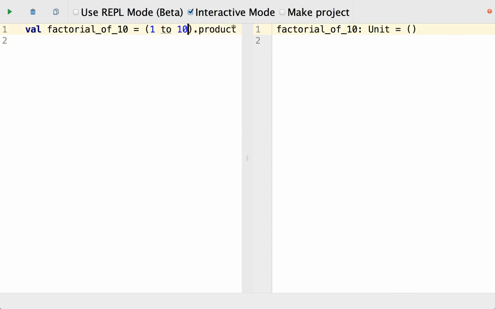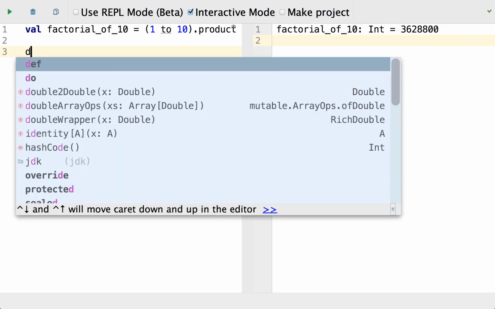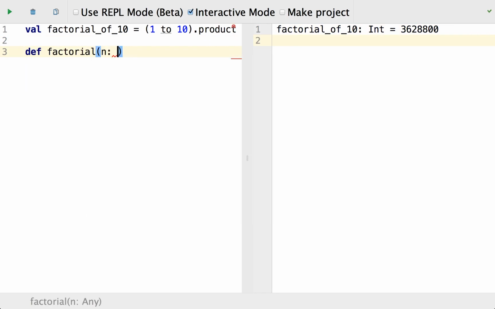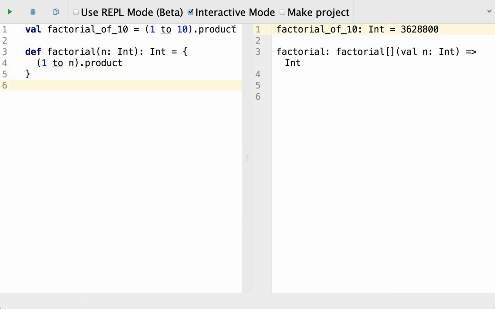N is undefined, but let me just put 10 in here. All right. The development editor that I'm using is IntelliJ, and it computes immediately what I have done. Now I can make a function, which is written like this. So define a function from integer to integer. I would write the same code. And then I can say val f10 equals factorial of 10. And I get the same result.